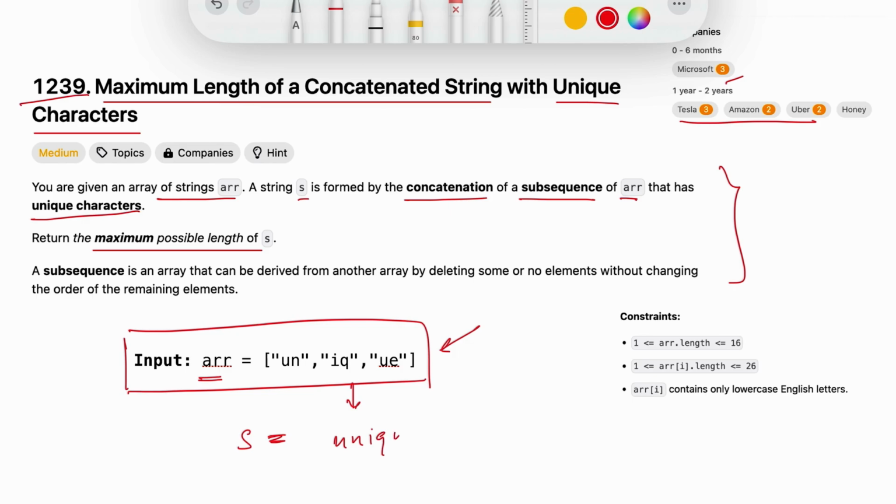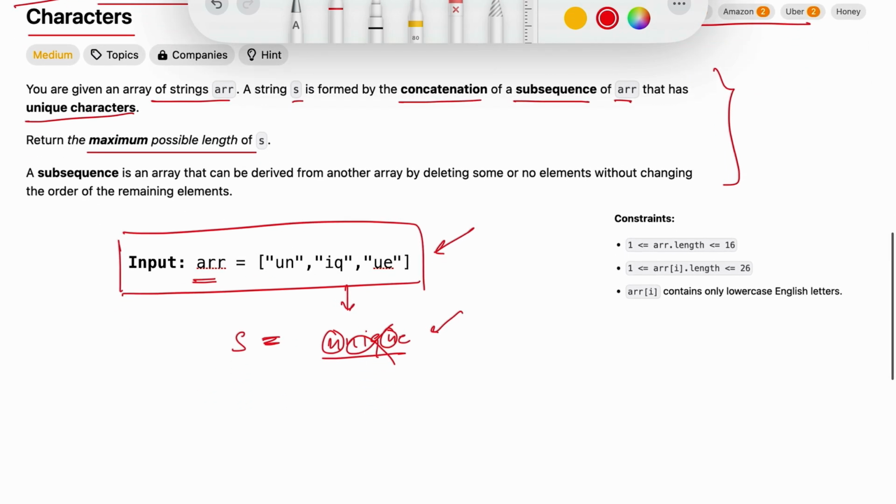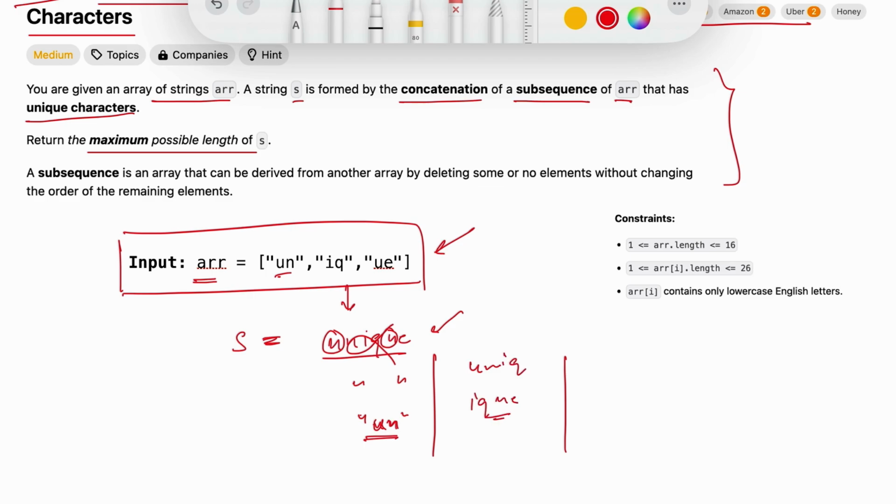Let's say U, N, I, Q, U, E. But this should have unique characters, and here U is coming twice, so we cannot consider that. We can consider the empty string, not considering anyone. UN we can consider because it is a subsequence of ARR and it has unique characters. So all of these are candidates: UN, IQ, IQUE, and so on. All these we can consider, as we have to get the maximum possible length of S.